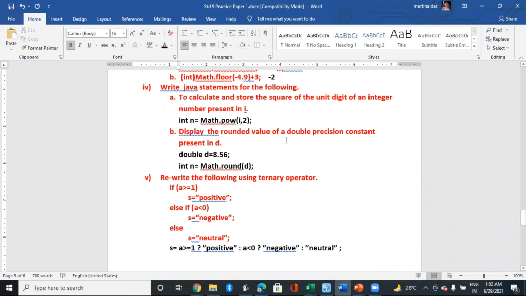Display the rounded value of a double precision constant present in d. So double d equals 8.56. I have taken int n, I'm using integer because the round function gives its return type result as an integer. So int n equals Math.round(d). I'll get the answer to be 9 over here.